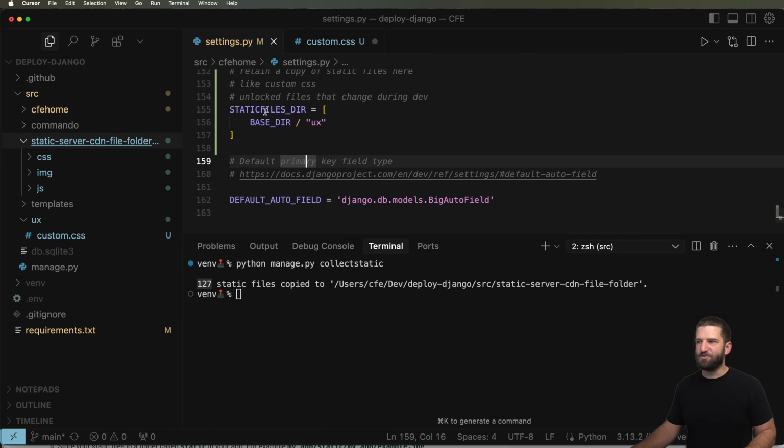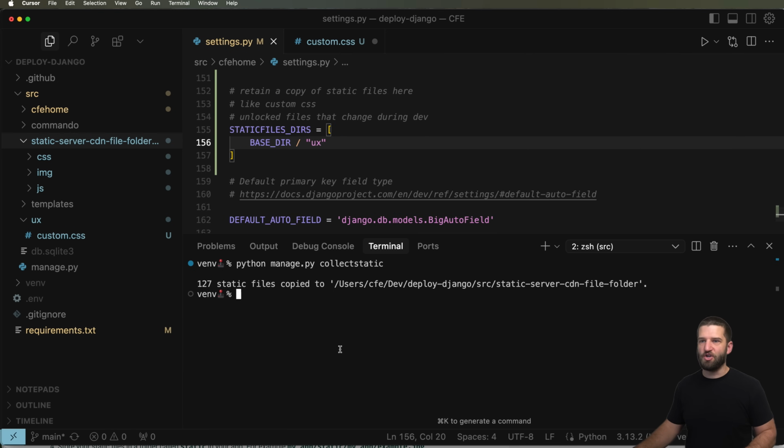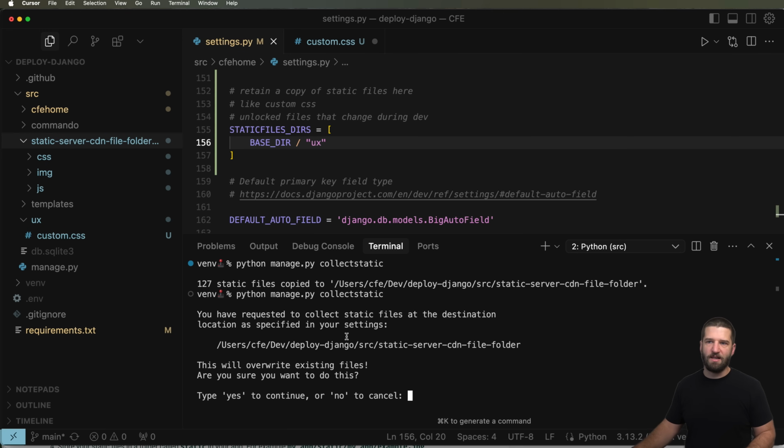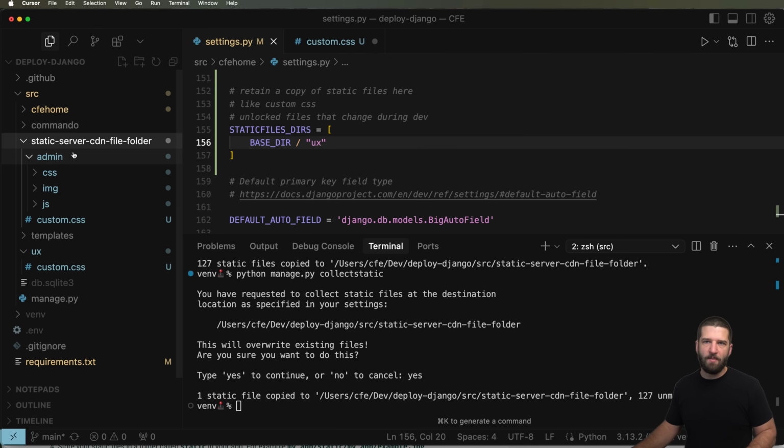So what happened is our actual STATICFILES_DIRS is not correctly defined. So let's go ahead and add in an S to that one. So now it's STATICFILES_DIRS. Now I'm going to go ahead and run collectstatic again. It's asking, do I want to override these files? Yes, I do. I go ahead and override them. Now I open it up.